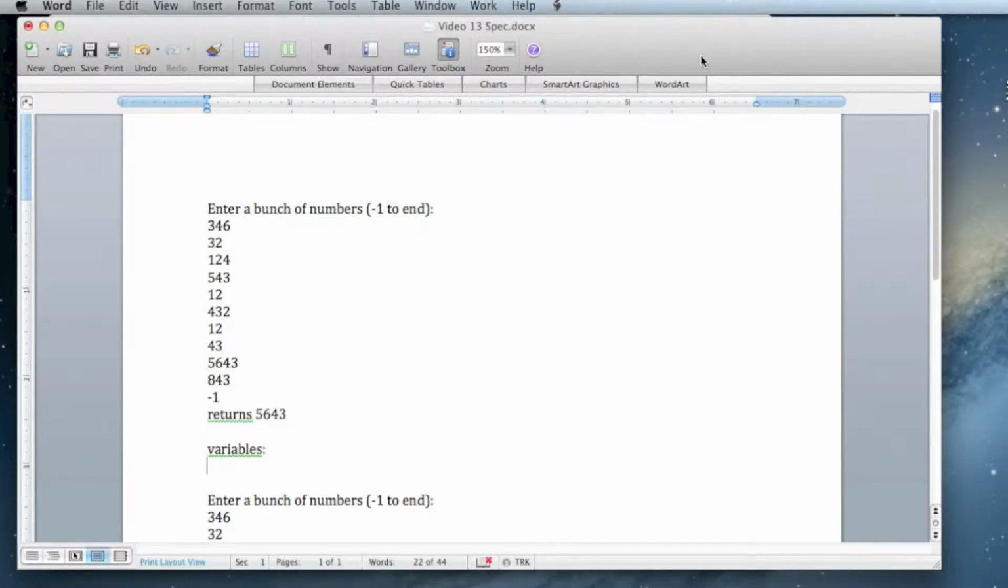Okay, let's start with the max method. So this will return the maximum of a bunch of numbers. It'll look like this to the user. So you'll say enter a bunch of numbers and tell them to put a -1 to end their list. They will enter their list of numbers, and then your method will return the maximum of the numbers they entered.